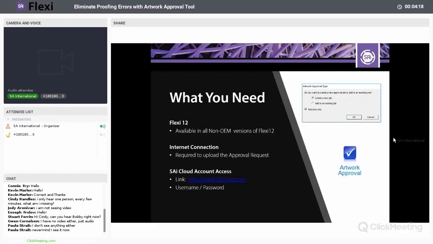A couple of things that you're going to need in order to work with the artwork approval tool: for one, you need Flexi 12. This includes Flexi Sign and Print or any of those, Flexi Designer, as well as the subscriptions, but it's not available in the non-OEM versions of the software. So if you have an HP edition or something along those lines, it won't be available there.